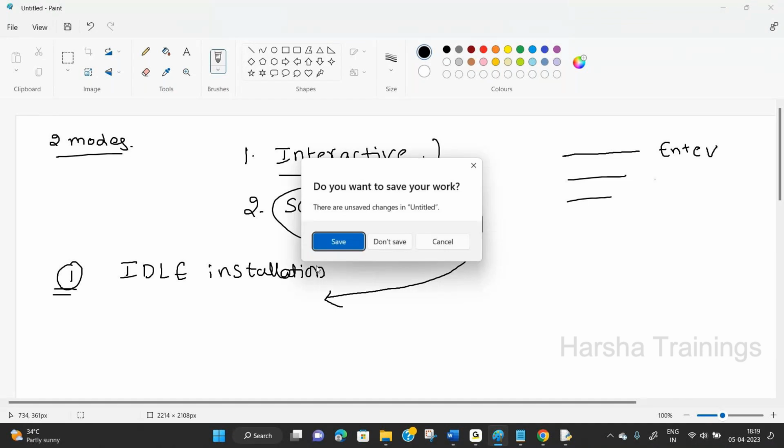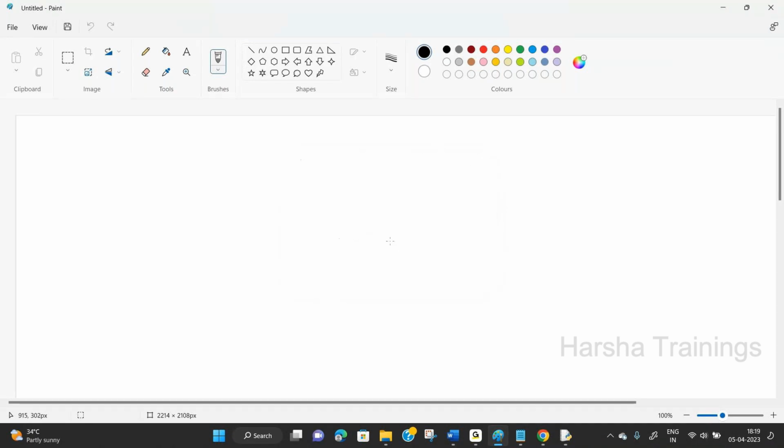Now, how to write the program? Obviously, that is the next concept. What are the syntaxes? What are the commands? What is the structure we have to follow? So, you need to know many number of things.